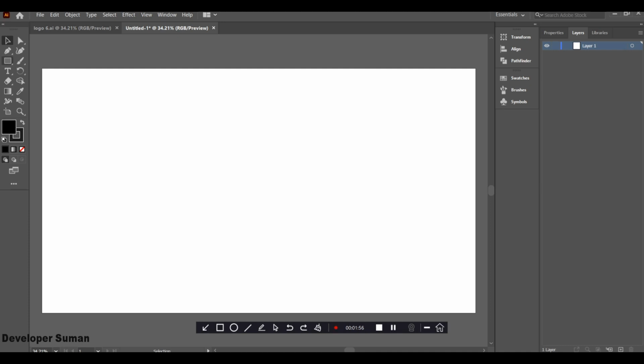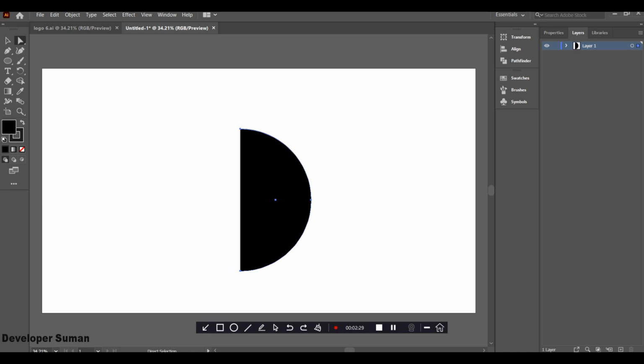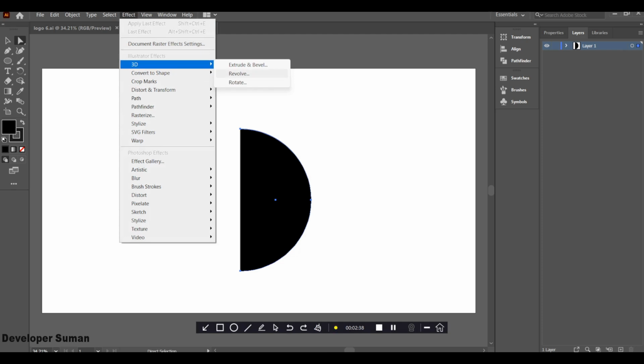And after this, again you have to select the shape tool, the rectangular tool. I am sorry, this is called the shape tool. Press Shift and draw a circle, and again press V and click in blank space for the selection tool. Okay, the direct selection tool, and after that you have to select one side and press the Delete key on your keyboard. After that, select all and go to Effect, 3D and Revolve.